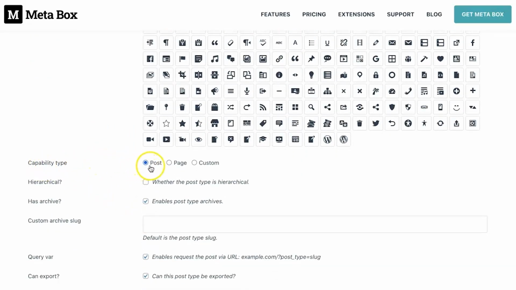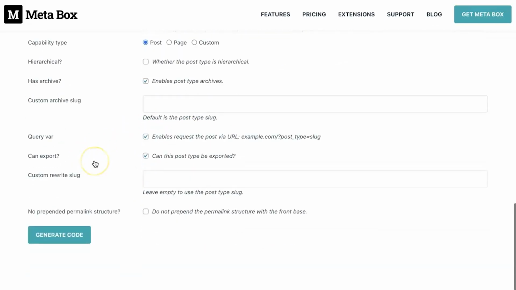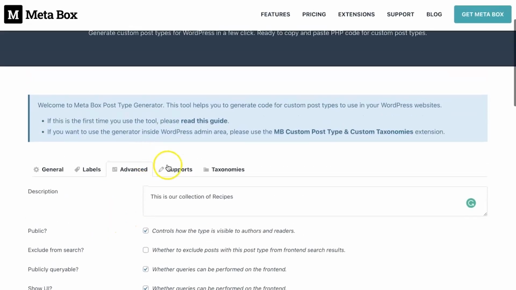Compatibility type. This is going to be a post because we're going to have a lot of things following the same format. And it's going to have an archive page. That's all fine, and the rest of it looks good. So let's go back to the top.